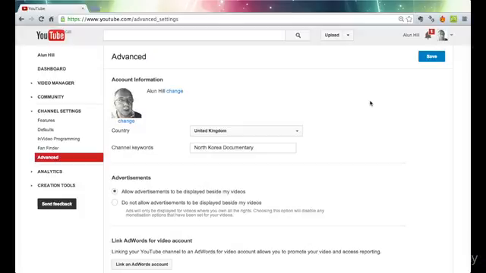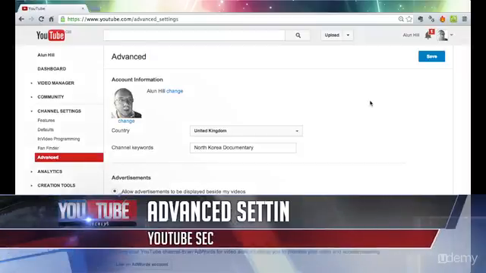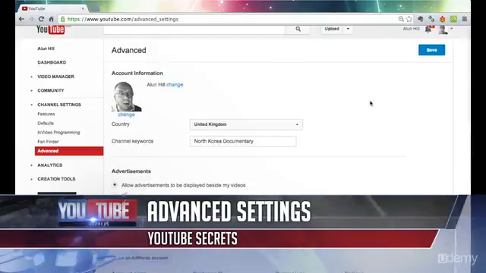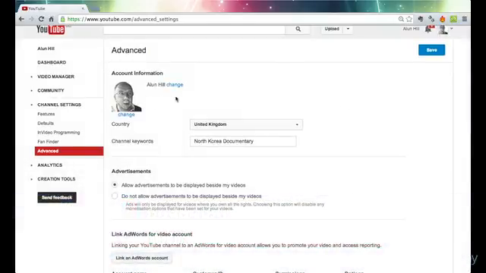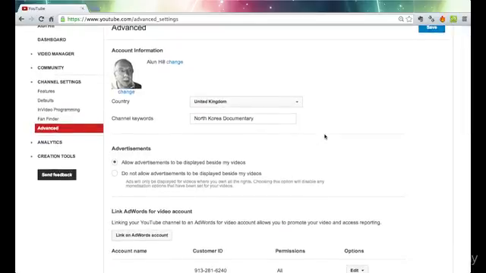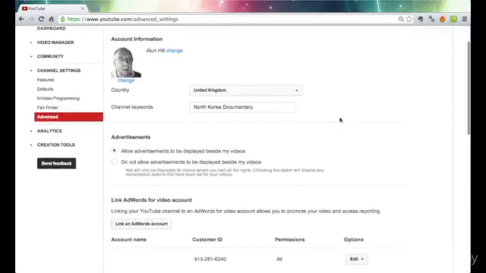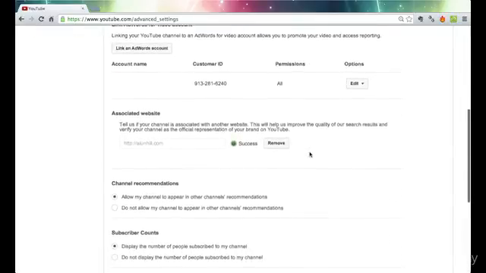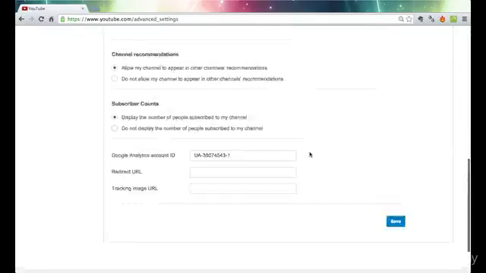This is quite a complicated page, but I'll show you the outline of it, and this is the advanced section of channel settings. You can set the picture that you want, obviously the name of your channel, what country you're set in, any keywords. This is a great way of telling Google what your channel's about. So many people miss this out. Allow adverts to be displayed, AdWords and channel recommendations and Google Analytics and so on.